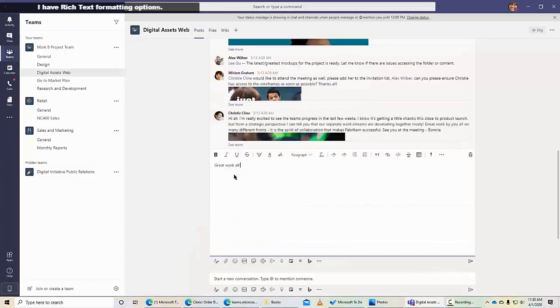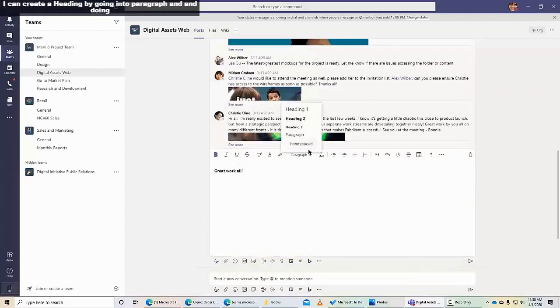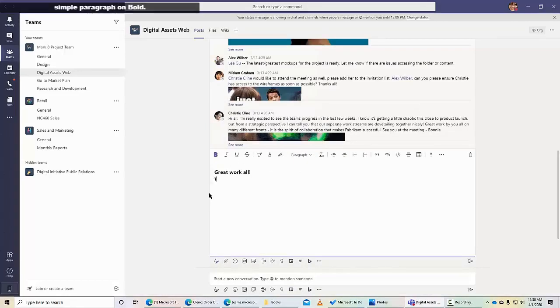First, I have rich text formatting options. So if I need this to be quite more complex, I can bold it. I can create a heading by going into paragraph and doing heading 1. Great work all. And then change this up to be the simple paragraph. Unbold. Thanks for all the hard work this week. It's really gonna pay off. I can italicize, I can strike through, I can highlight, I can underline, I can increase the text size or change the font color, I can add indents and bullet points and quotes and pieces of code and line breaks and insert a table. It's a lot of stuff you can do.